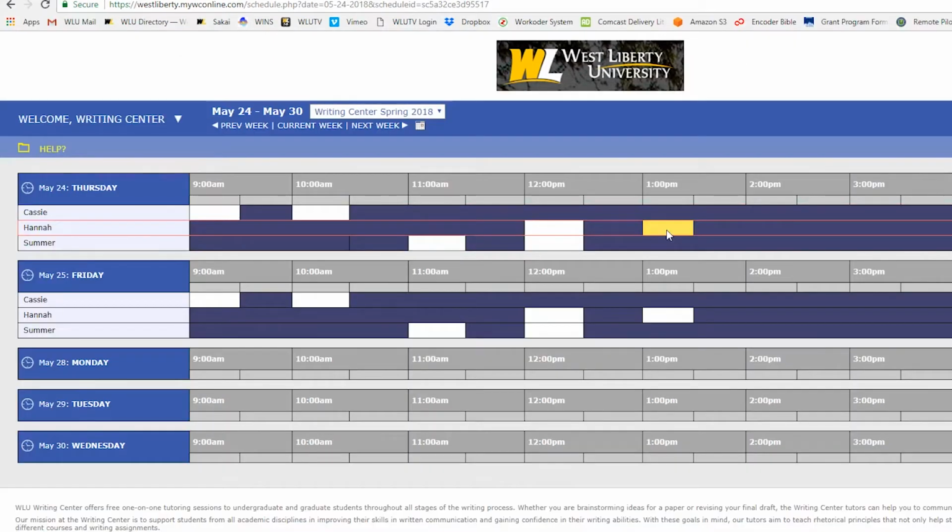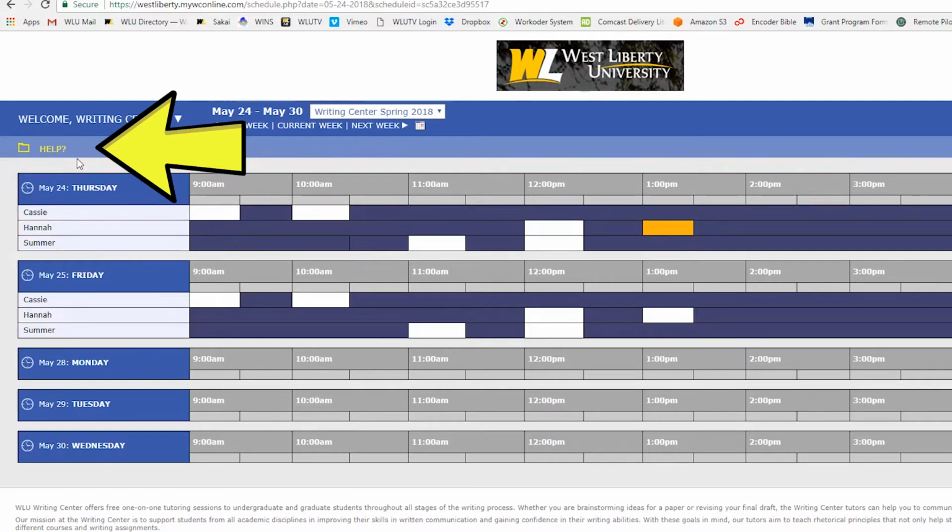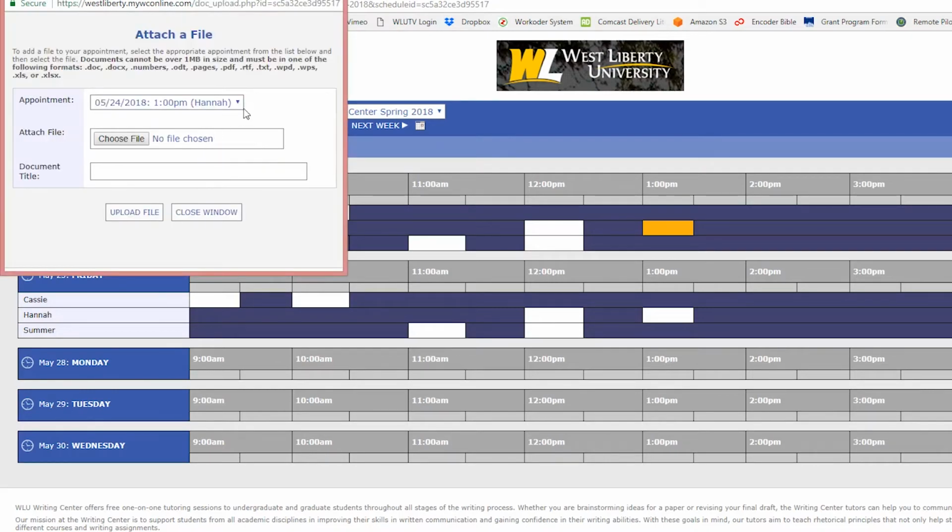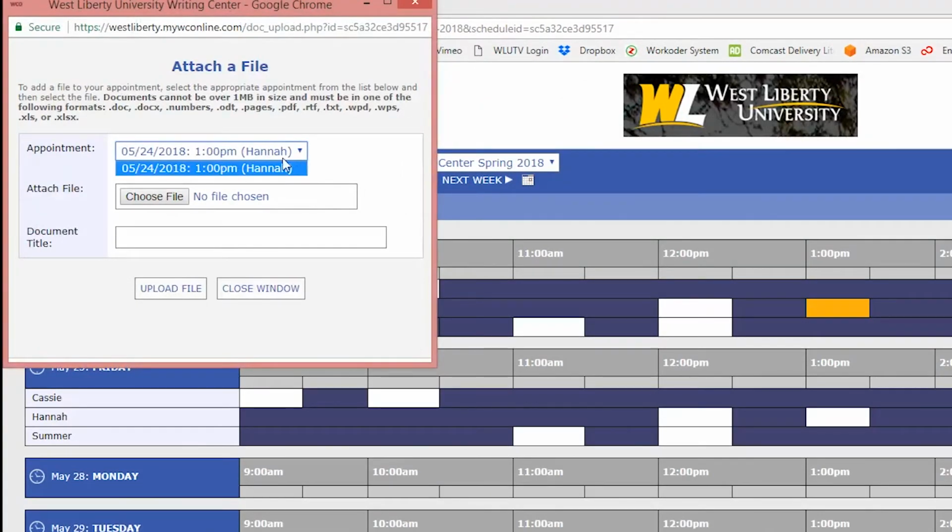If you would like to add a file to your appointment after you have made this appointment, you can click on the yellow folder at the top left corner. So I've logged back into the system after I got the assignment description from my professor, and now I'm going to attach it to my appointment. If I made multiple appointments, I would need to make sure that I selected the correct appointment from this drop-down menu, but since I've only made one, it's automatically selected for me.